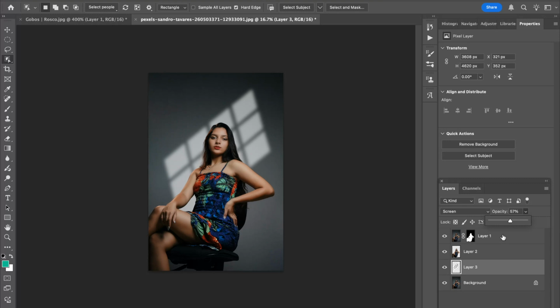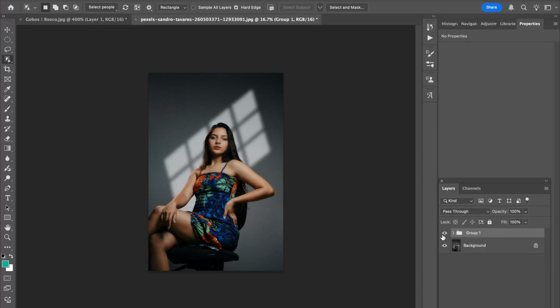Let's select all the layers by holding shift key and press Command G to create a group. Let's see before and after. There you go, my friend. I believe you will apply this trick, use it in your images.